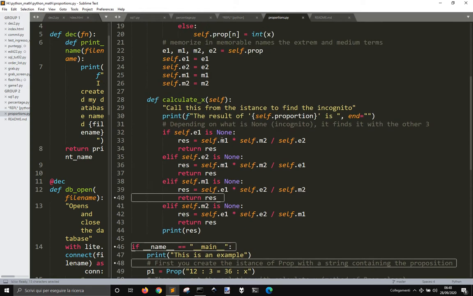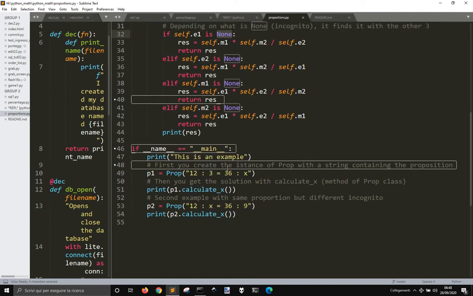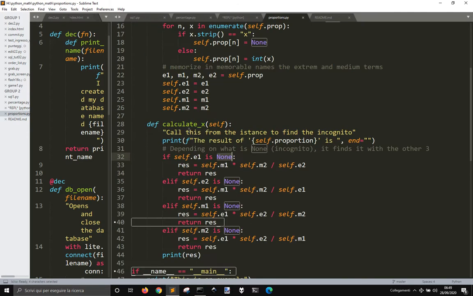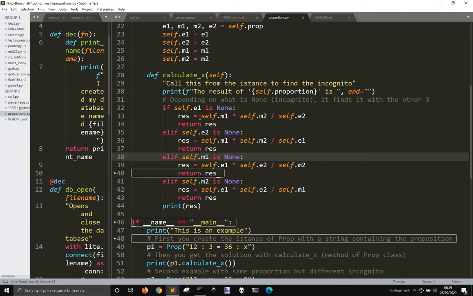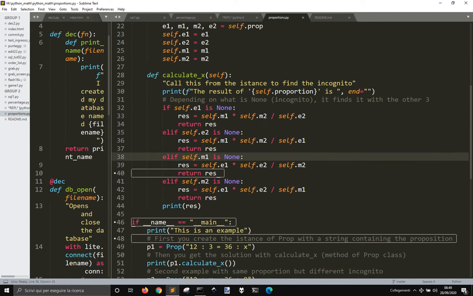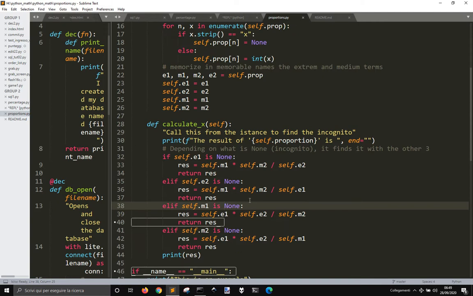where the x is, which means it's None, because when I create the instance, this string is converted to a list with these numbers and a None in place of the x. So when I launch this method calculate x, it will search for where the x is, and depending on this, if the x is here or here or here or here, it will multiply the mediums and divide by the other extreme, or multiply the extremes and divide by the other medium, based on where this x is, as you know from the fundamental principle of proportions.